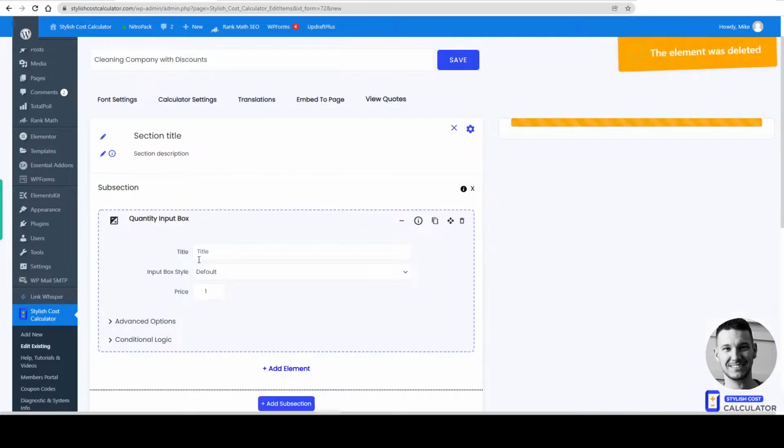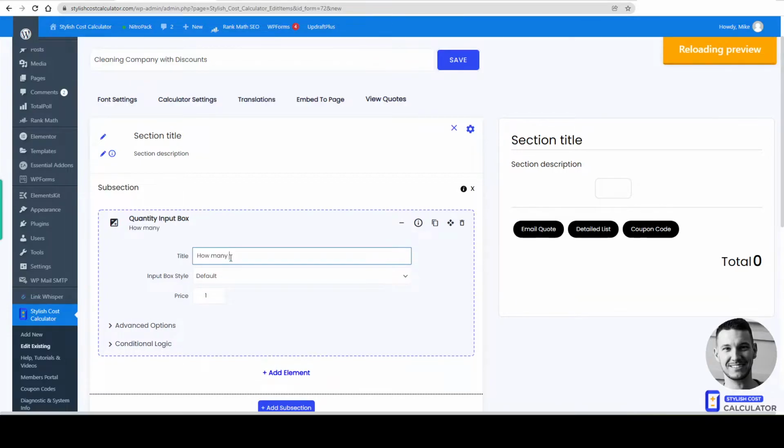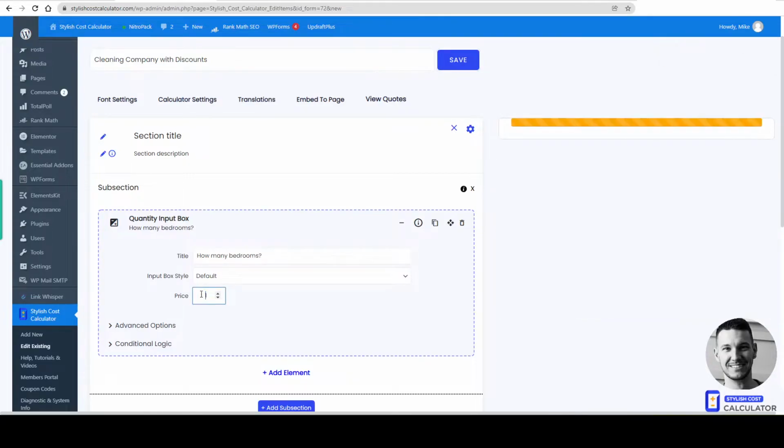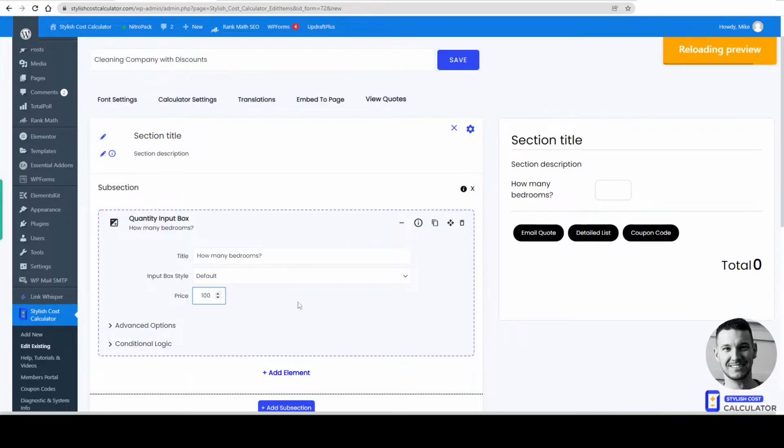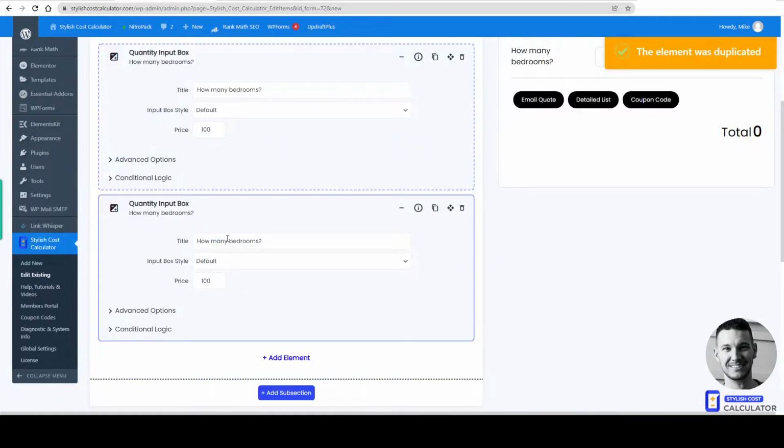We can get rid of that drop down, and we can say bedrooms. Should we do a price for that? I suppose for this example, we'll just do $100 for each and every one of these questions. So let's go ahead and duplicate that, and we can say how many bathrooms. Let's make it cheaper. Bathrooms are cheaper.